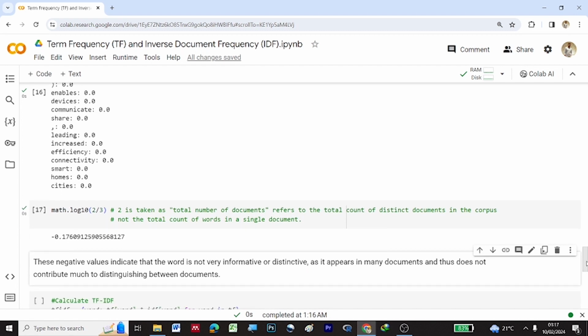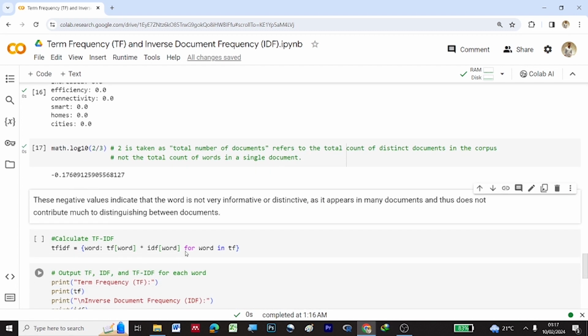This negative value indicates that the word is not very informative or distinctive, as it appears in many documents and thus does not contribute much to distinguishing between documents. If you receive a positive value, then it indicates that the words are very informative. Since we have completed term frequency and inverse document frequency separately, both of them can also be combined together, and we can do this for a particular sentence.